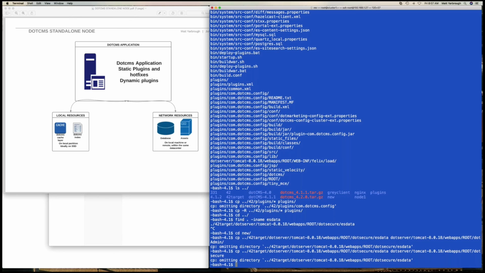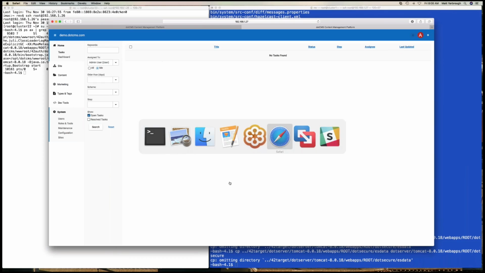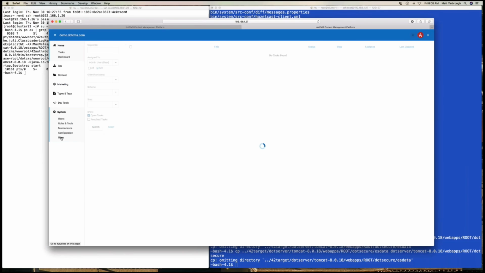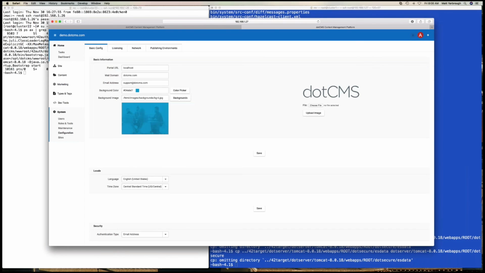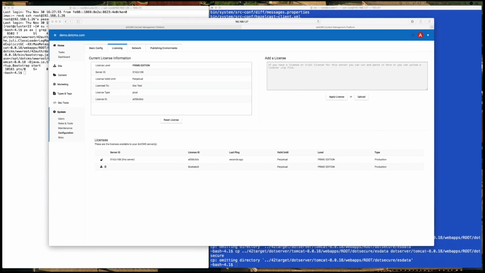If you're restoring to the same server, you restore your license files. If you're restoring to a different server, you would actually go through and relicense like we did yesterday in the admin console, where I went ahead and uploaded that license there.